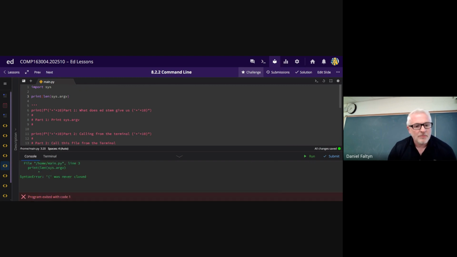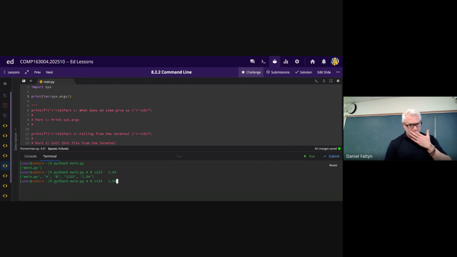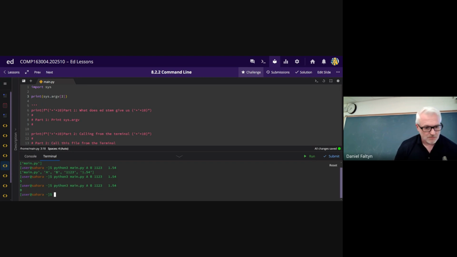When I run this here, whoops. When I run it in EdStem, I'm not passing any arguments. So I just get 1, which is the name of that file. But if I go down to the terminal, that I run it with however many I type there, now I get 5. If I want to get like the third thing in that list, sys.argv[2], that happened to be the letter V. If I wanted to get the fourth thing in that list, the number 1, 1, 2, 3.